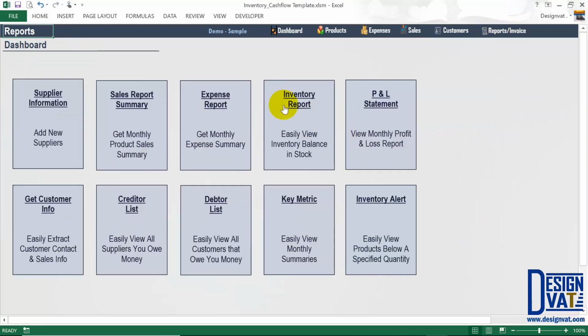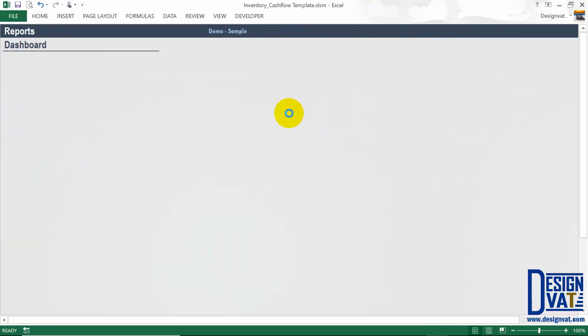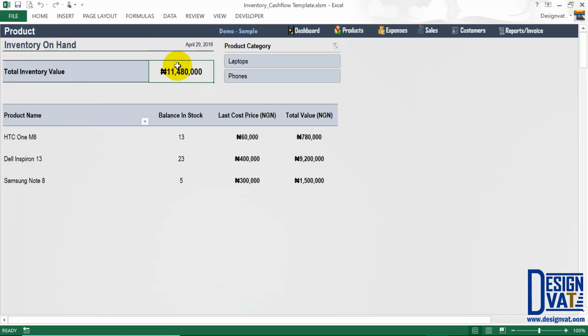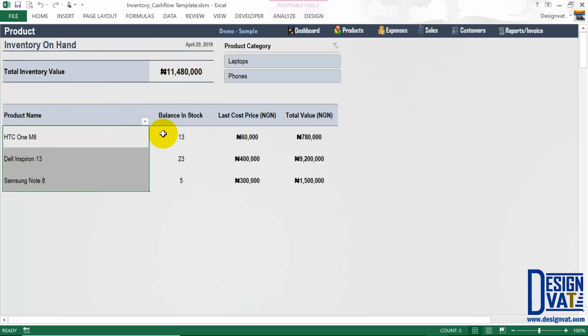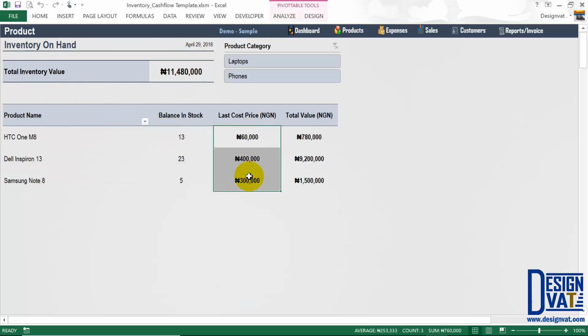The next report is your inventory report. This will just tell you your inventory value. So at the top, it's going to tell you the worth of all the goods you currently have using your current cost price. So notice it tells you this is the total inventory value. That's all the products you have in your store. These are the respective products, the units, the most recent cost price, and then the value. At the top here also you can filter.